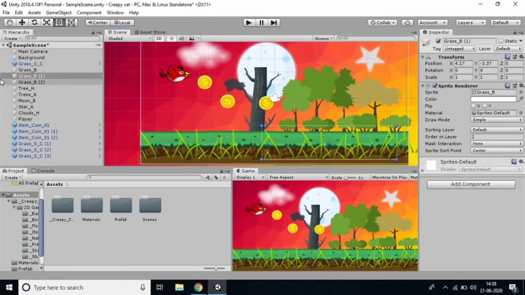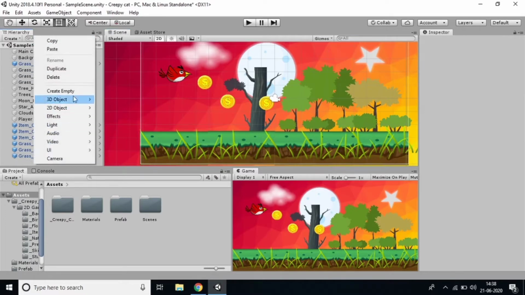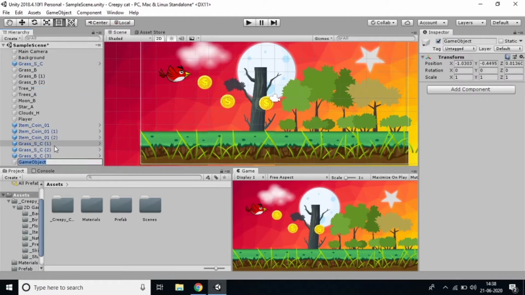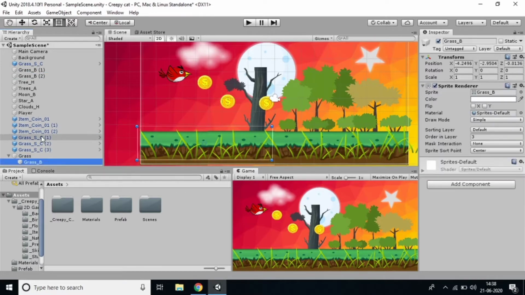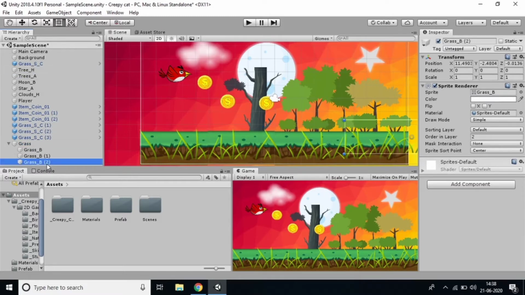So for that, first of all I want to create an empty object. Just rename it as grass. In that object everything must be a child. So grass is the parent, and you can see this. It's very easy to view. You can find everything is shared. Just you can see the grouping.